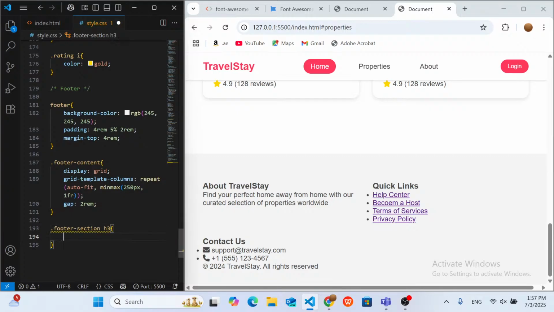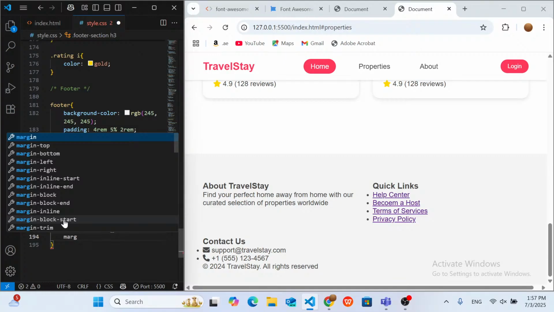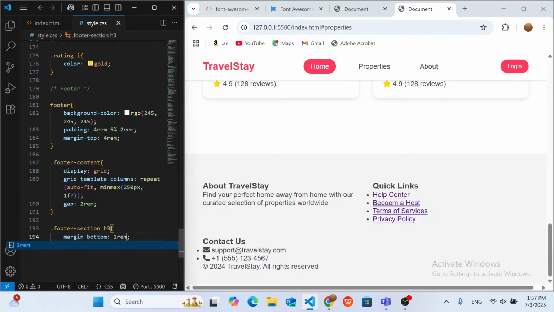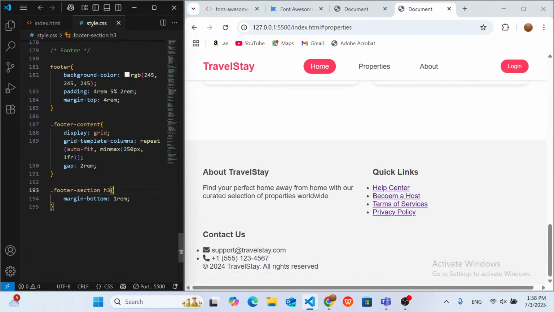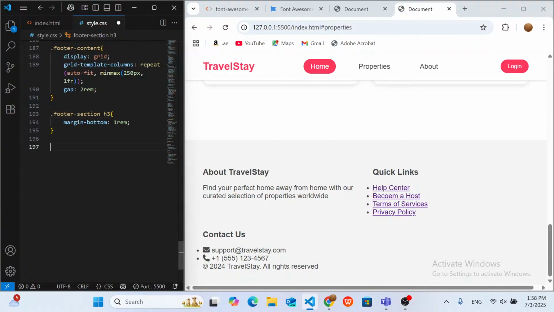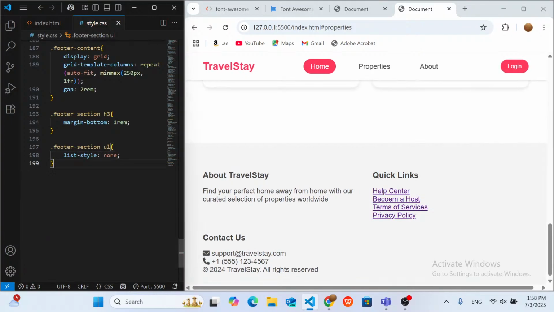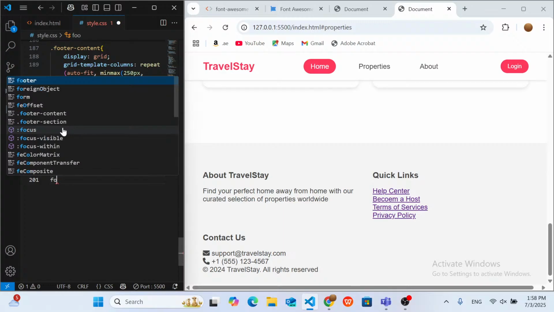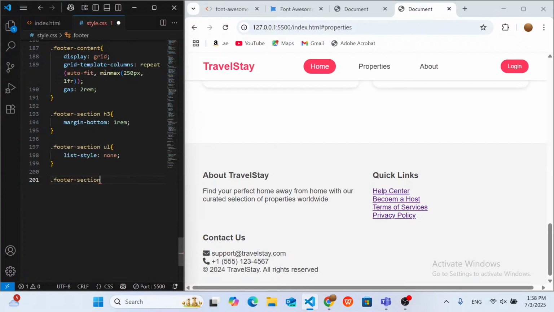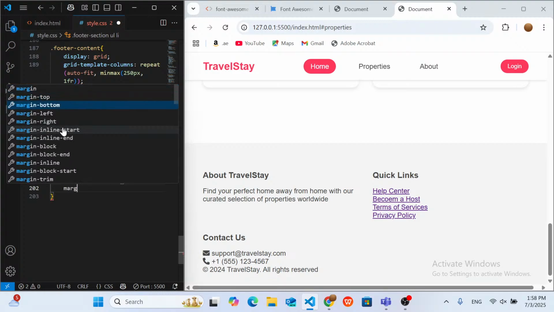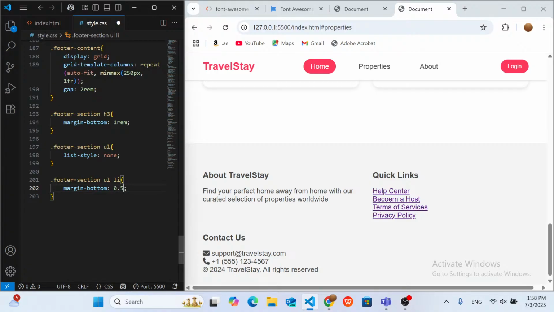Then for the footer section, the H3, let's give them the margin bottom. Then for the unordered lists, the list style should be none. Let's give it a margin bottom. For the list item, it should be 0.5rem as well.